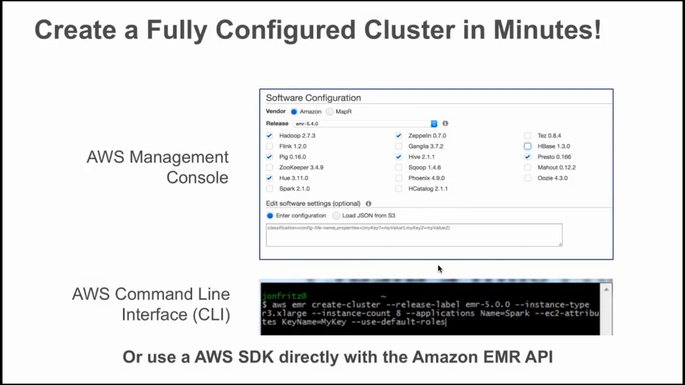So this is a screenshot of the AWS Management Console. And again, we'll walk through this at the end, but just to show you how easy it is, with a few clicks, you can select which applications you would like to install, which software you would like to install, and the additional settings you may need. And in a matter of minutes, this entire environment, this entire stack is spun up for you and made available. It's also very easy to do through the AWS command line interface, the CLI, or the SDK with the Amazon EMR API. So a lot of flexibility, a lot of capabilities, and very easy, again, to spin up.